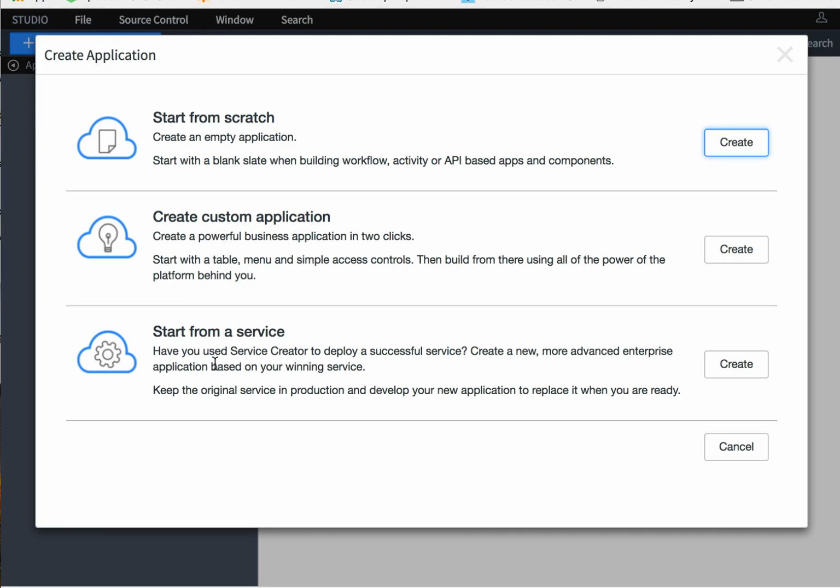And the third way of creating applications is to start from a service. Here you keep the original service and you create from there. So that is starting from the service. Now let's go ahead and start creating an application.